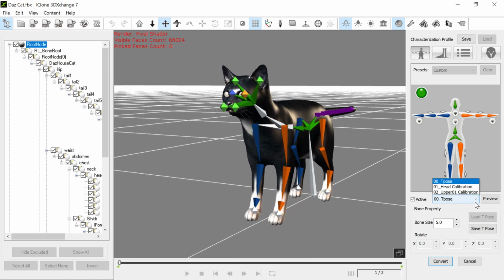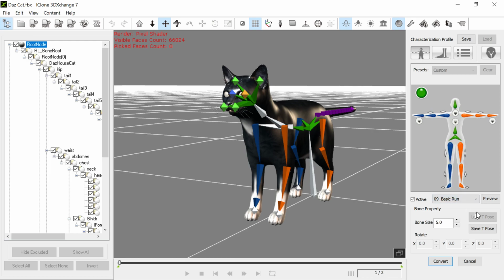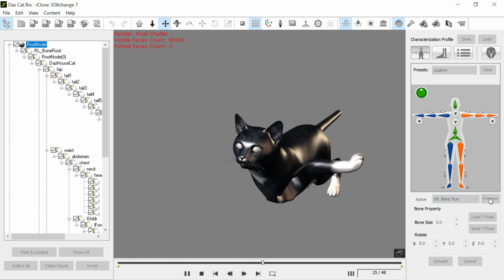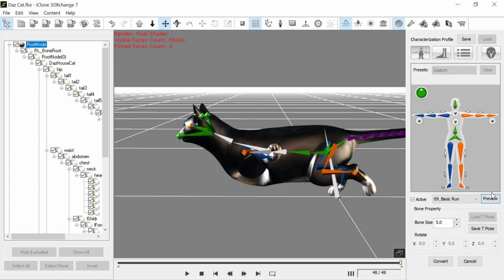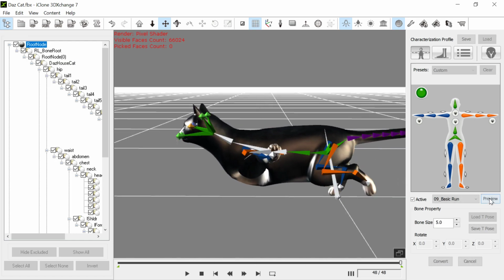Well, the difference is if I go to a different kind of pose, for example, if I try a basic run, you'll see what it looks like. Because it isn't in a T pose, it moves in weird ways. I don't know if you can see what's happening here, but the back legs are moving okay, but the front legs aren't. Now, if I put it in a T pose, this would actually stand upright and move okay.